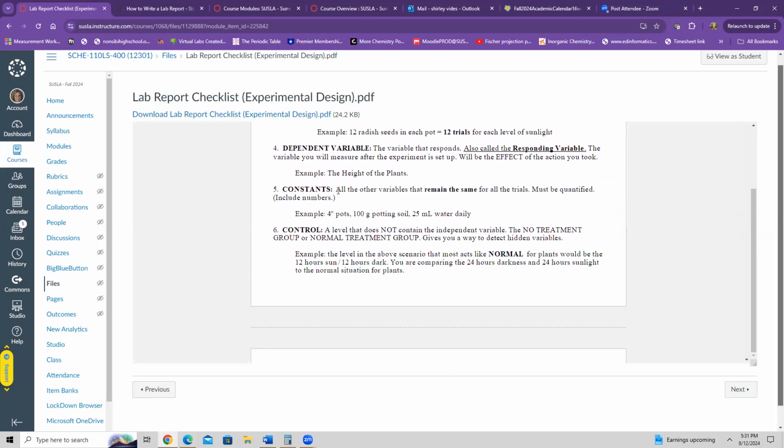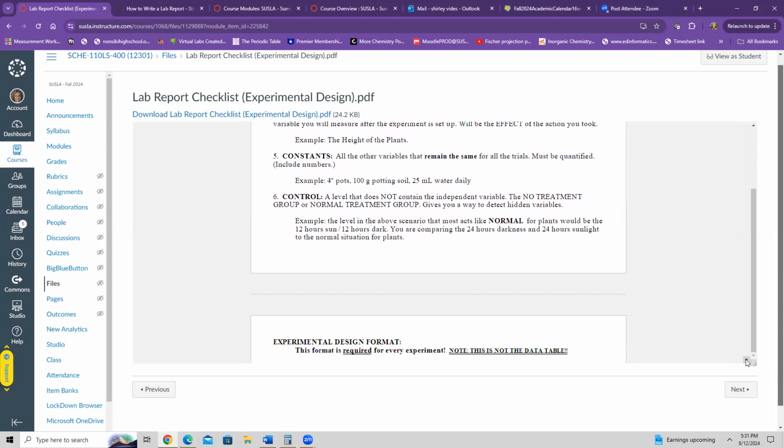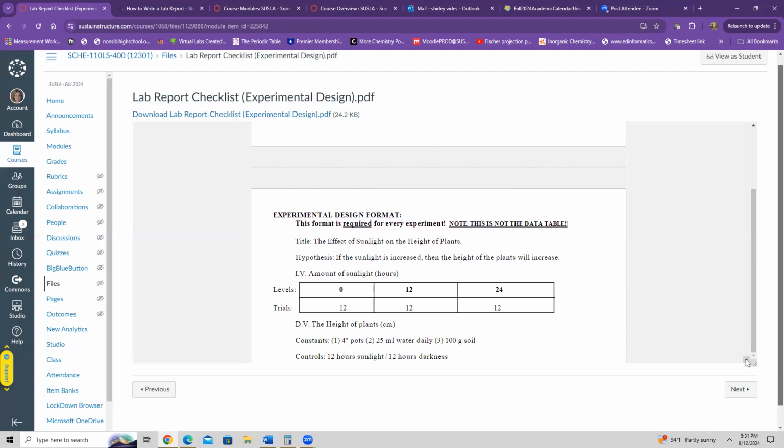And then you've got constants. You need to say what things need to stay the same during the whole entire experiment. And also the control, the level on there that, that is it. A lot of times it could be no treatment, but as you look at the PowerPoint that I put on there for scientific method, it also shows you there's another way of doing it. And you guys can figure out what yours would be.